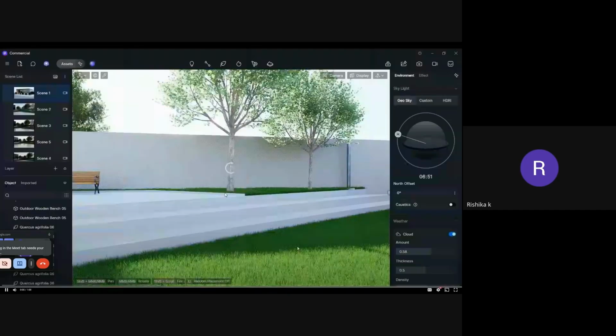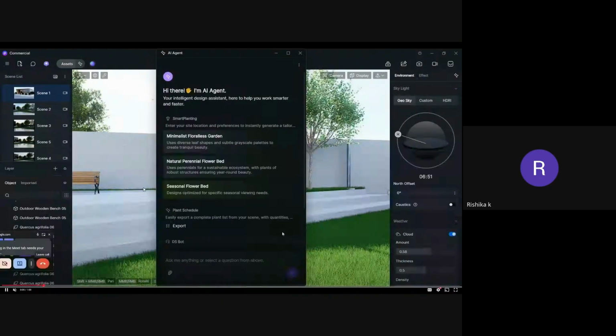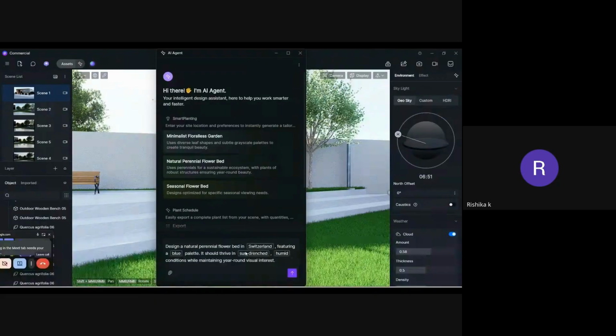where there is a flower bed option and I can choose some options which can be adjusted. So you can see I have just chosen a seasonal flower bed option over here, and I'm going to change it according to my needs. I will say India, and I will say I want something in yellow color.